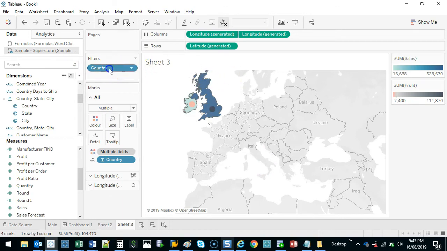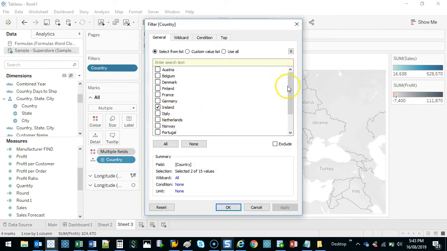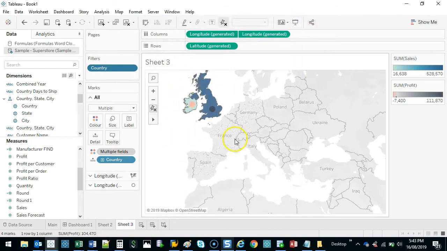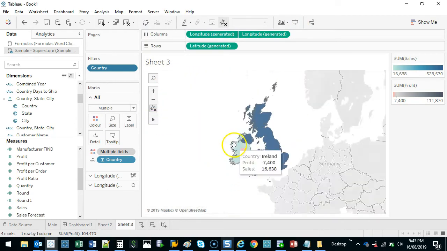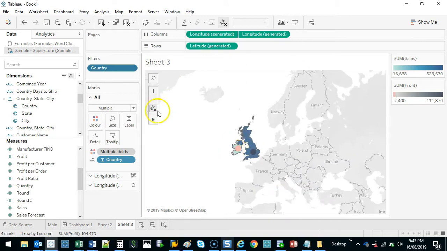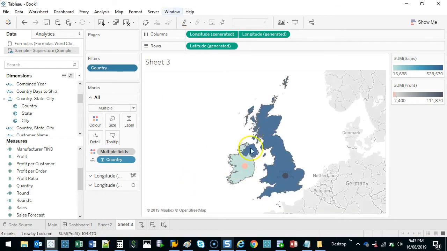And if I come in here into country, you'll see that Ireland and United Kingdom have both been selected based on our keep only. And if I want to zoom into this one, I can either use these functions and zoom in, right? I can do something like this, okay? Or if I want it to auto fit, I just turn off this, okay? And that will auto fit to the area.